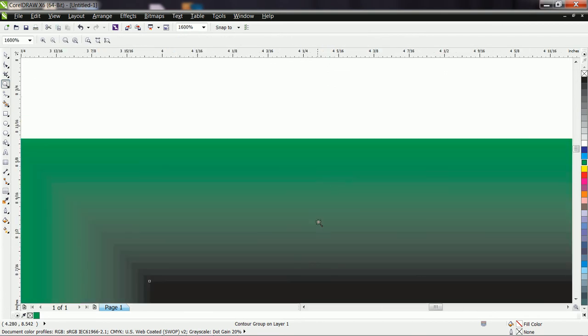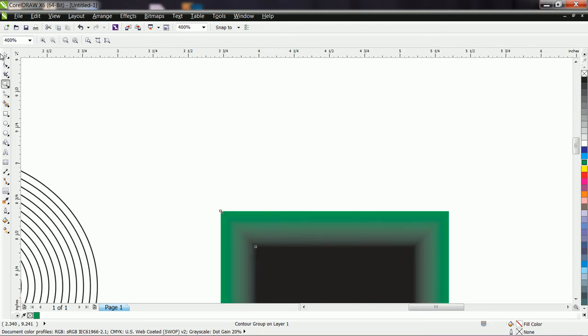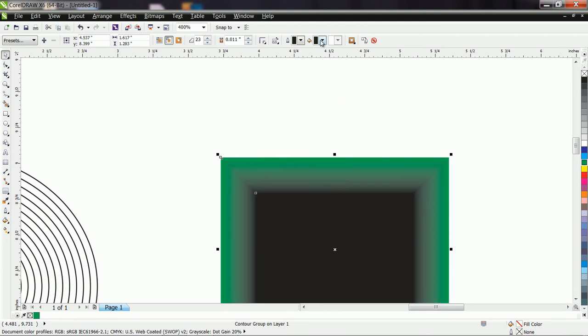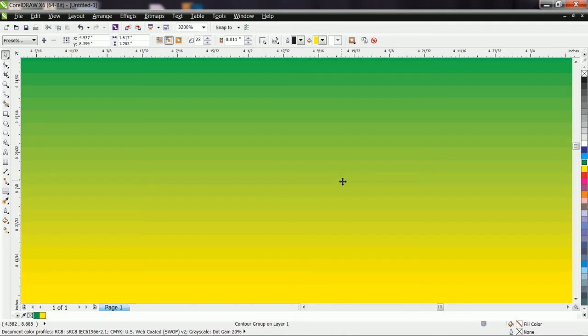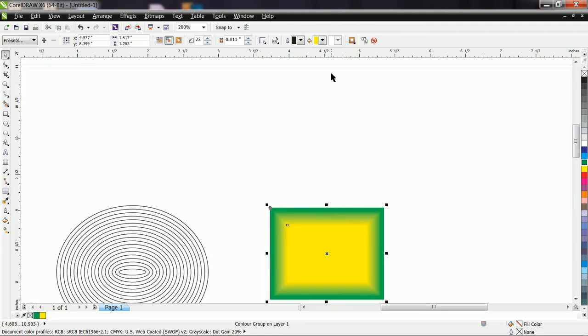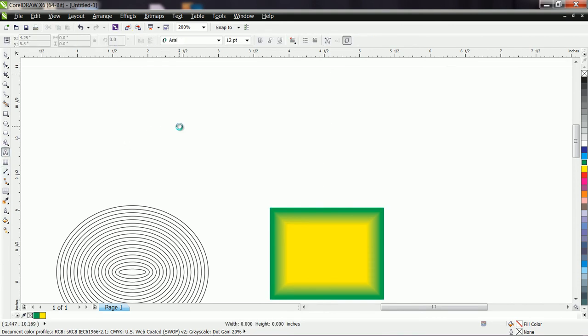Here layers appear like this. Here also it will create an offset. You can also choose the color here. Suppose here we take another color, then it will display the layers. Okay, as I said, you can take a contour of text also.